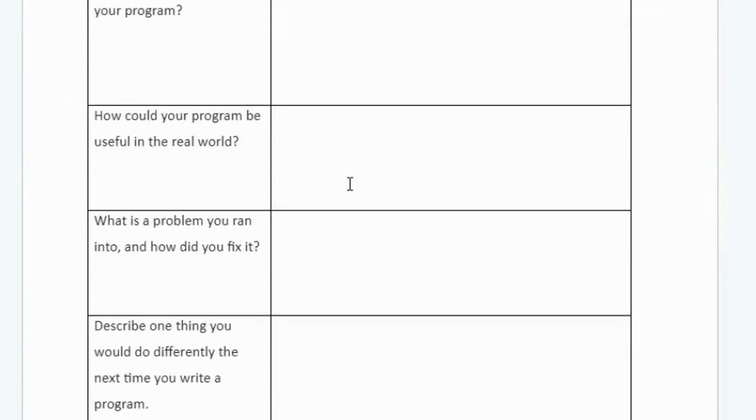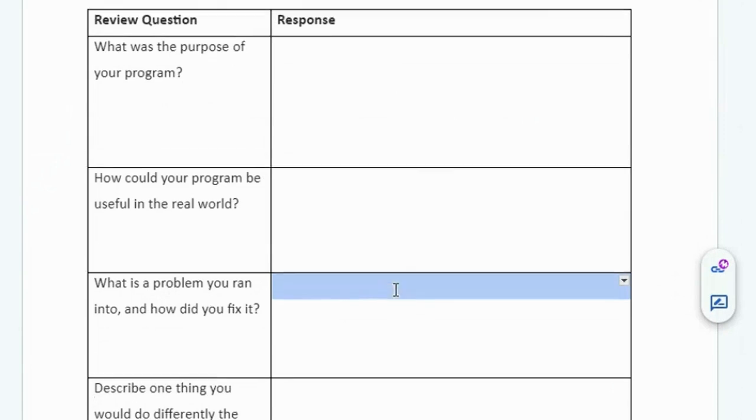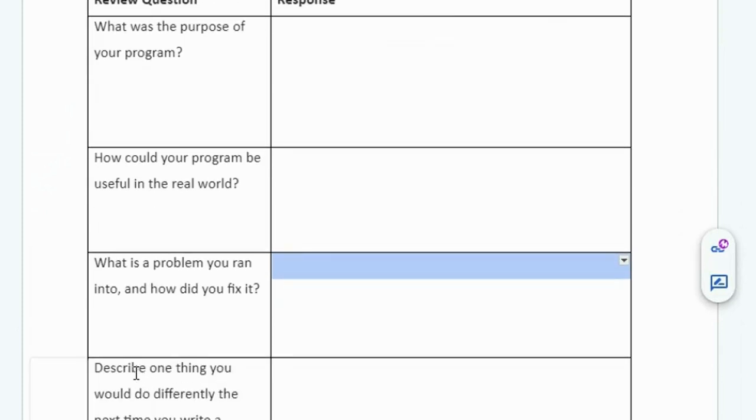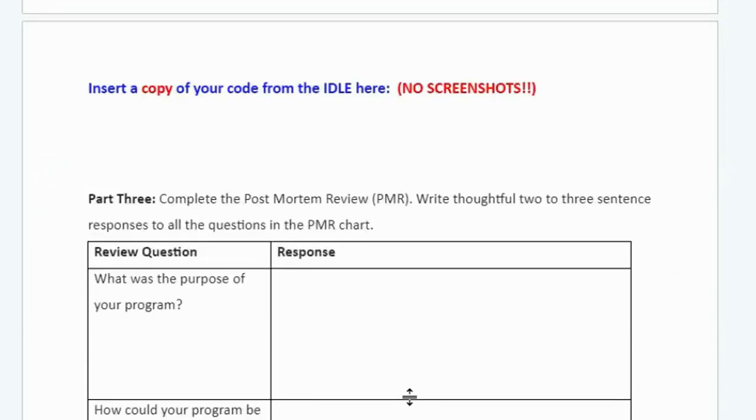All right. And then here are the 4 questions that we answer every time. What was the purpose of your program? How could it be used in the real world? What's a problem you ran into? Maybe you had no errors. Maybe you did it perfectly the first time. That's great. But most of the time we ended up with some error. I forgot something. I forgot to put a quote around my input statement. Describe something you might do differently next time, because we're always reflecting, how can I be a better programmer? What could I add to make that cooler?